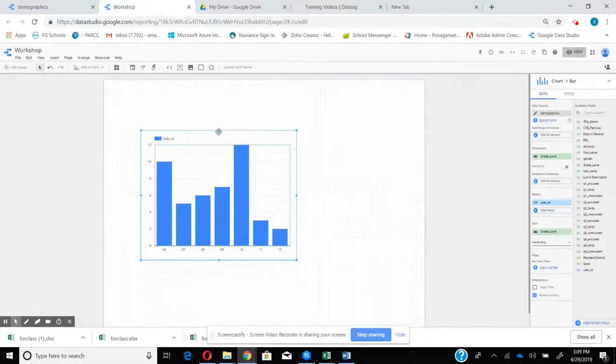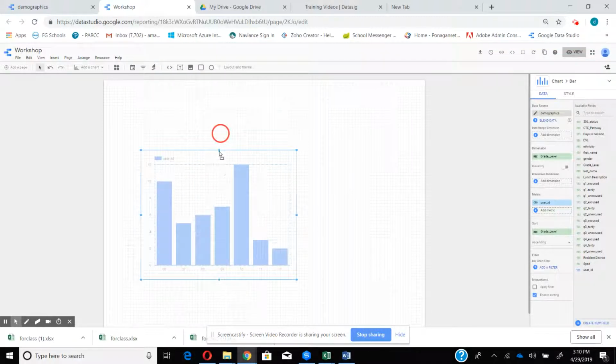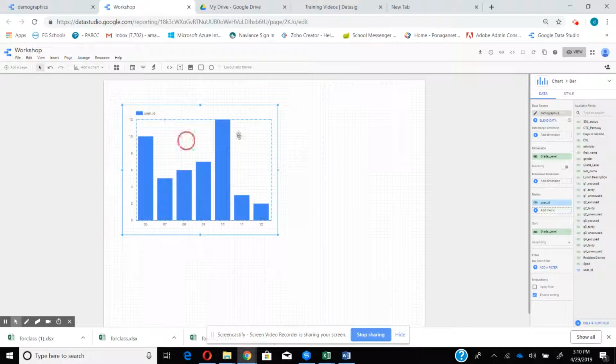So there you get an idea of how to do a very simple chart right away. You just take your X dimension here, and then your metric, which is your Y dimension, and here I'm doing a count of something, and then your sort order. You could also choose to add filters and other features.